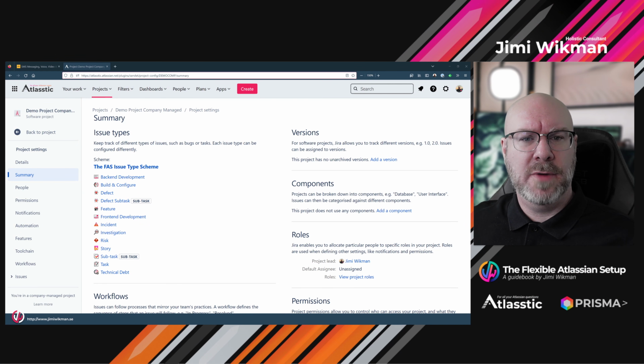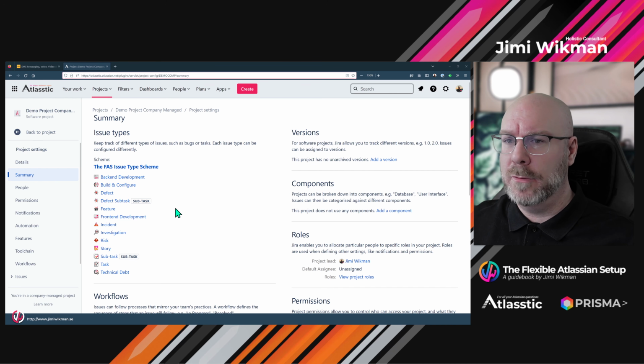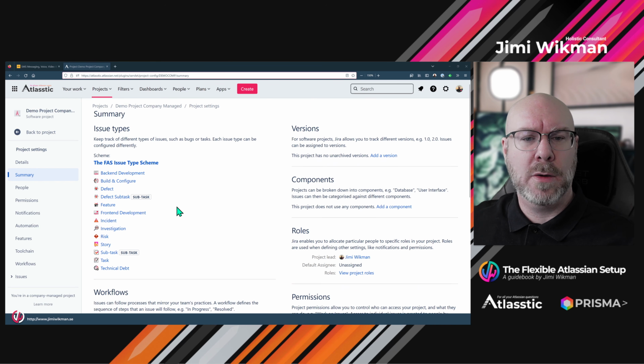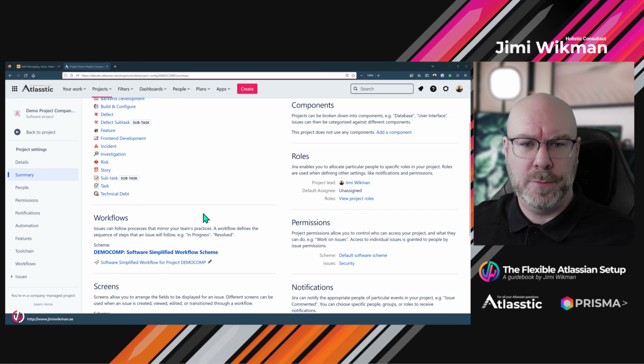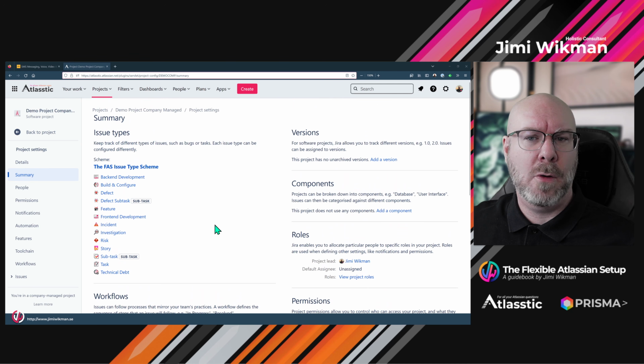So in the last video we created the issue types that we want to use. So in this video we are going to create the workflows, and we are going to create 3 workflows. So let's move over to settings and to issues first.